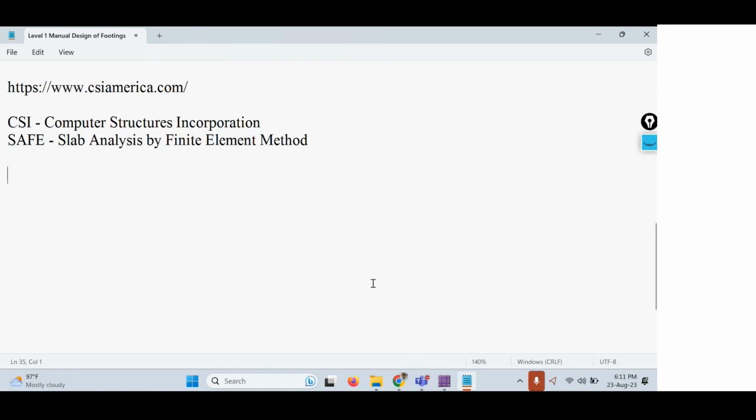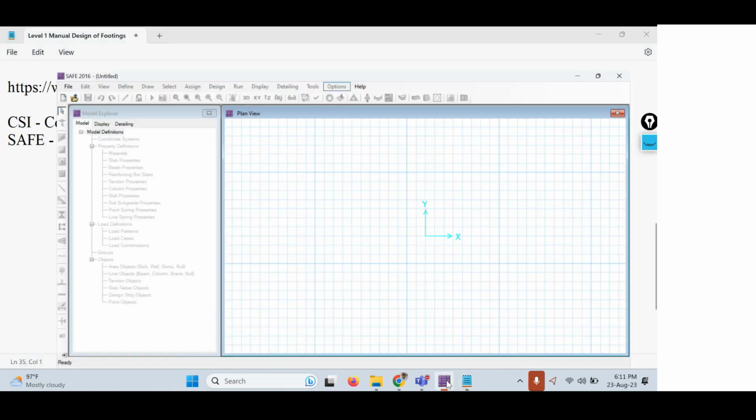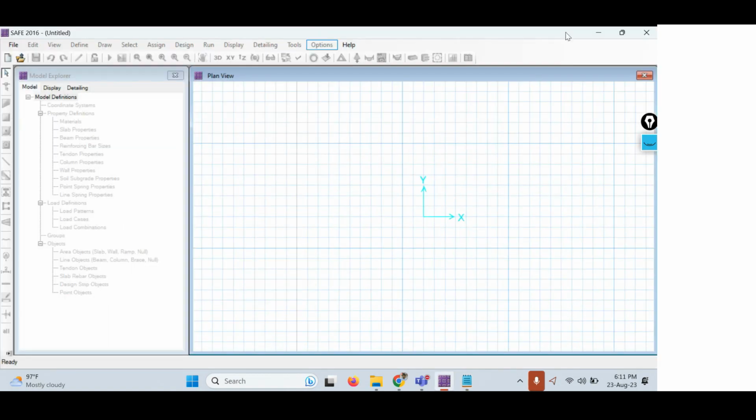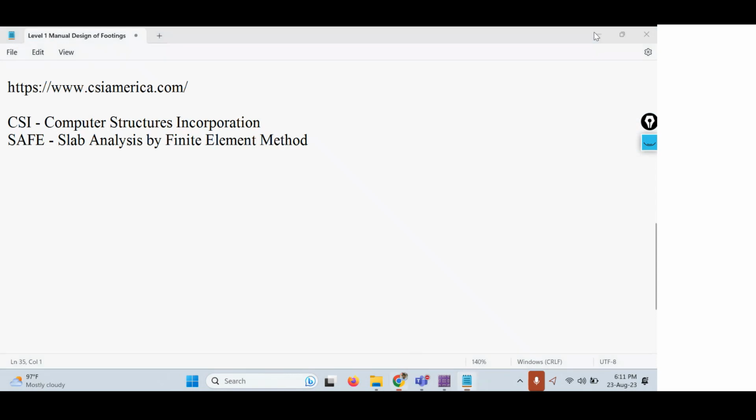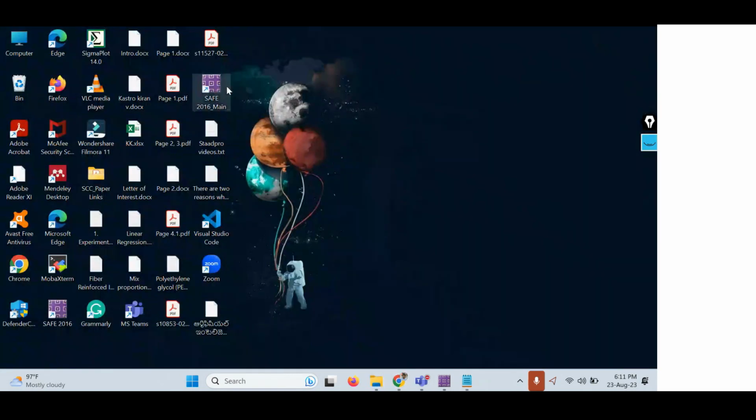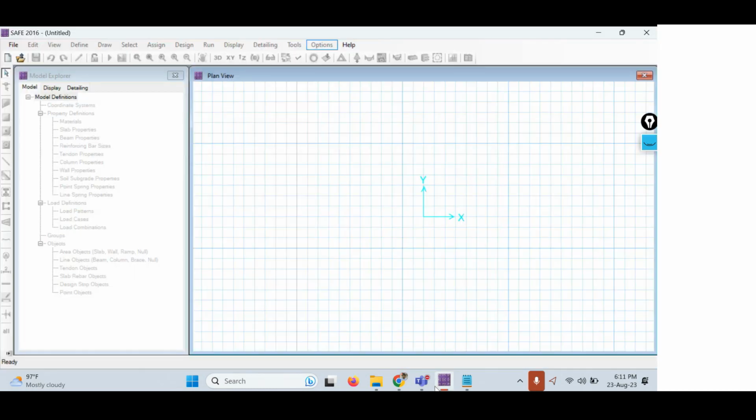Once you open the software, this is how it looks. Let me show you the icon of the software. Here you can see CSI Safe, Safe 2016 main. This is how the icon of the Safe software looks, and once you open the software, this is how it looks. You can see the plan view, you can see the model explorer. Multiple options are there. We'll talk about all of these options one by one as we progress.